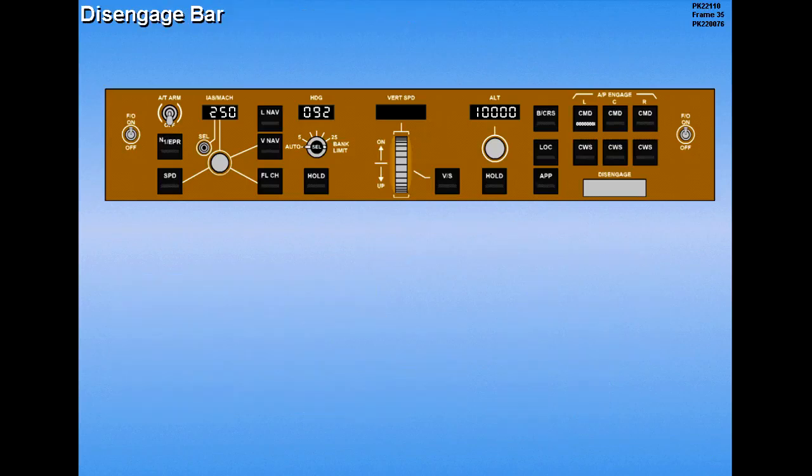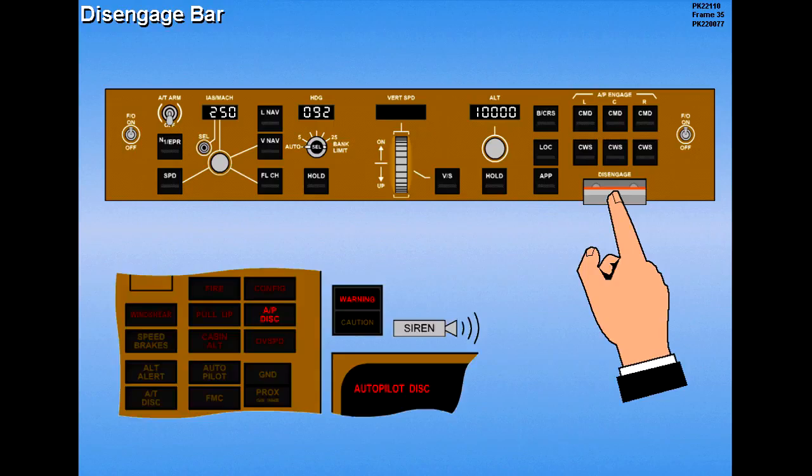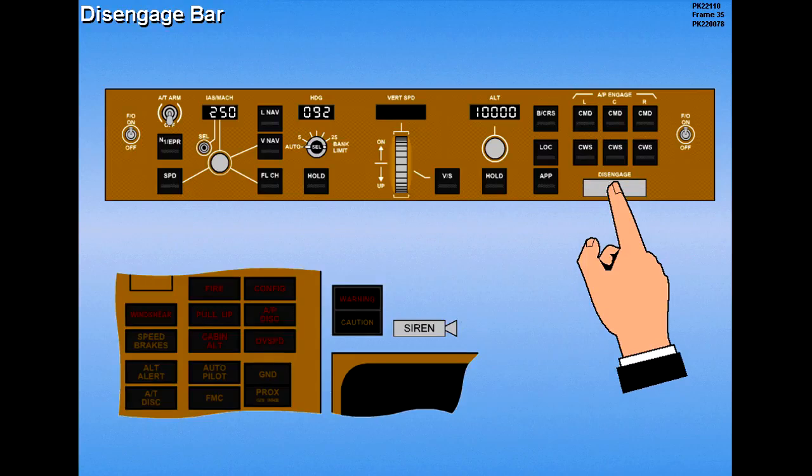Autopilot disengagement can also be accomplished by pushing down a disengage bar located beneath the autopilot switches. When pushed down, the bar displays an orange stripe to indicate the disengage position, accompanied by visual and oral warnings. The bar must be pushed up into the original position before any autopilot can be re-engaged.